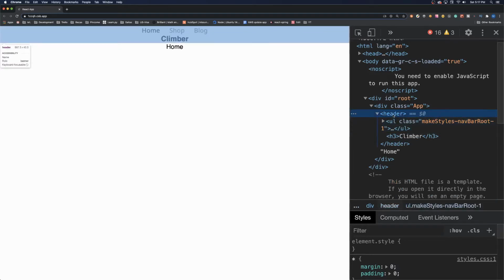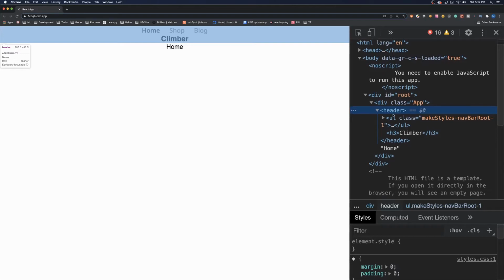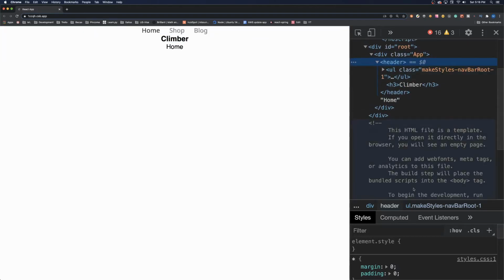Now we have to take care of the format because we want the navbar to be to the left, the Climber to be in the center. And the way we're gonna do that is with the grid. If you have never used the grid before, it's a great tool to start working on that. I am actually gonna do it here in the console. I'm gonna slide this styles pane.